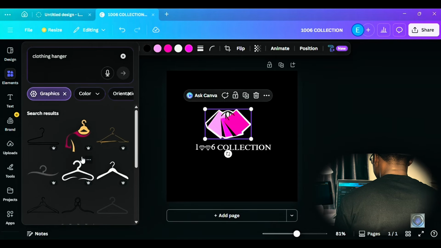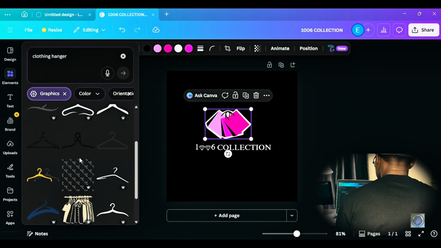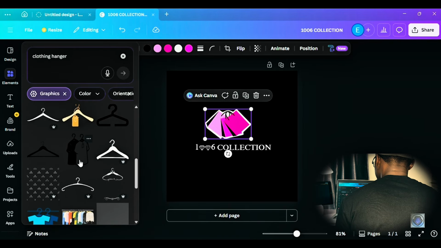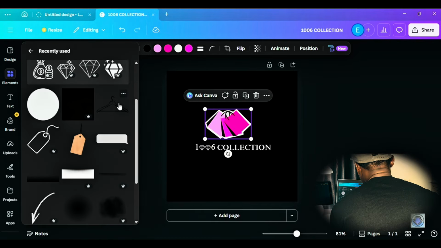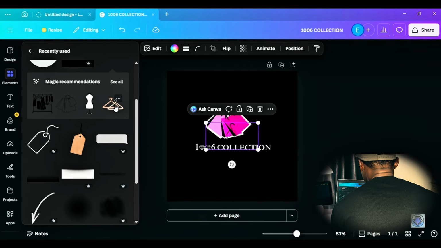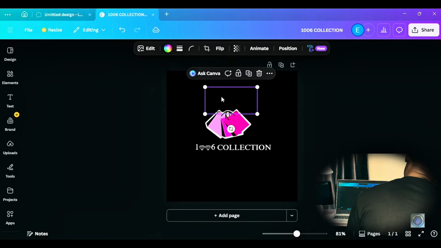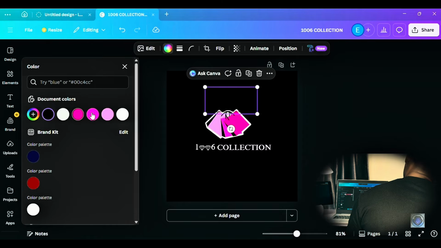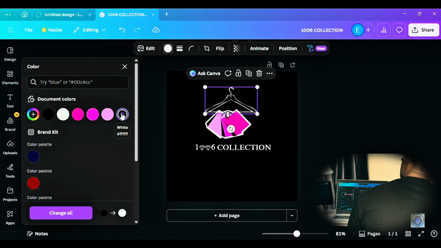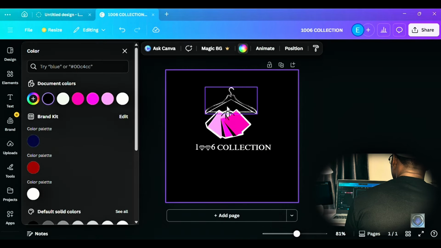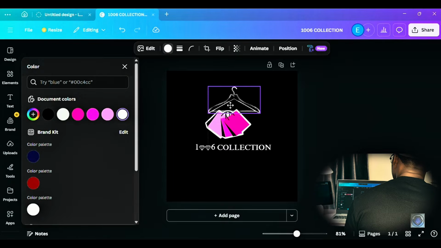Okay, let's check for a sample that we can use. Okay, I think we found the hanger. Let's change the color of this hanger to white so we can work with it. Okay, so this is our hanger. Let's flip it the other way around.